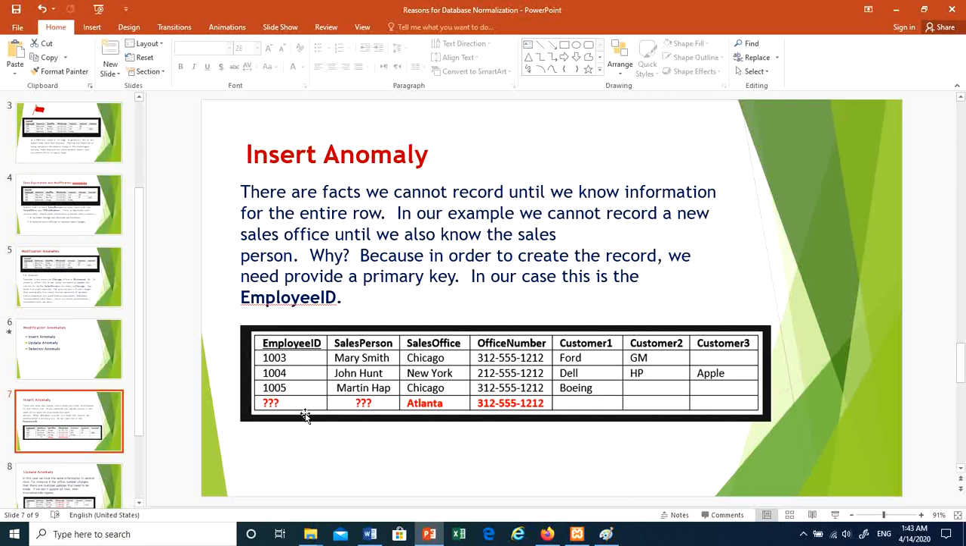So the insert anomaly simply talks about the fact that if you cannot add a record without adding unwanted information, this is called insert anomaly. Simply, in order to create a new record, we need to create other information that is not basically required. So this is called insert anomaly.